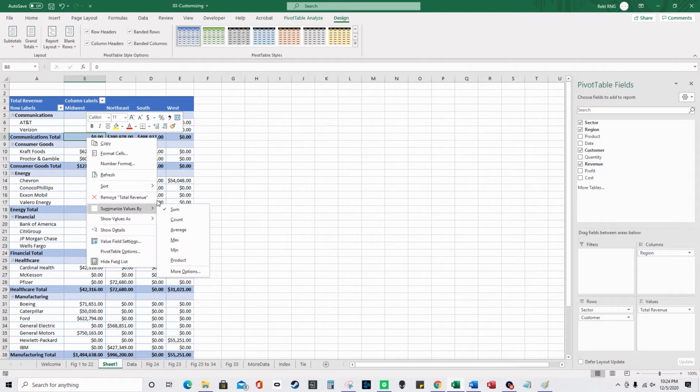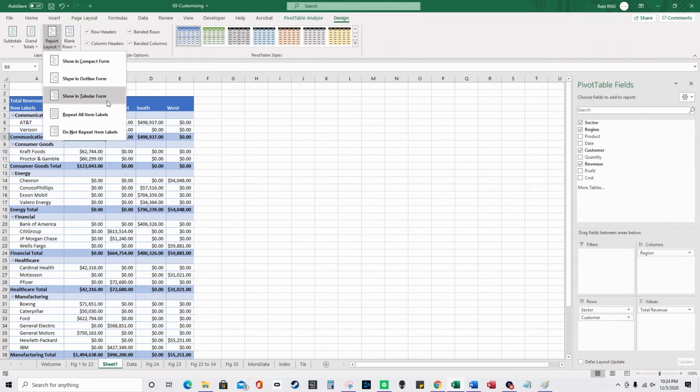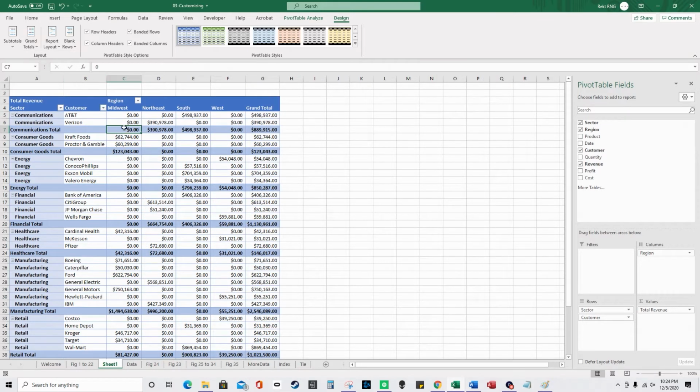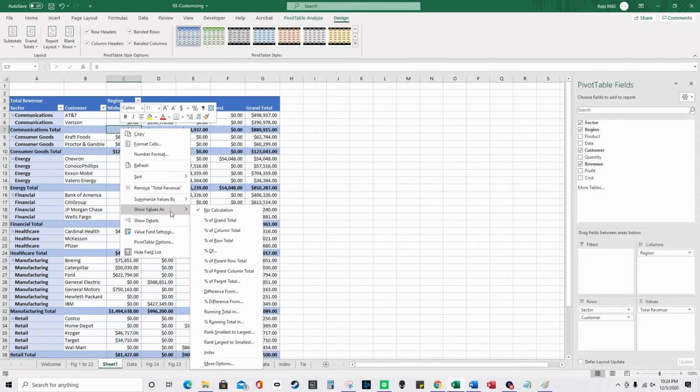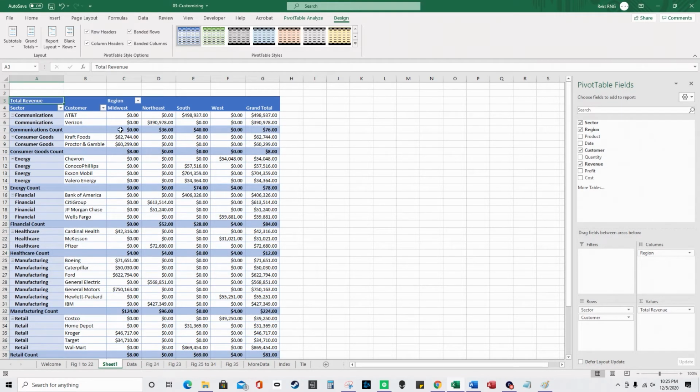Actually, let me go back to tabular form. So if you go over to custom, you could switch over to count, and you could show the count of each, like the communications count, and you can show the counts across each of the different regions and stuff. So you could switch it from subtotals sum to subtotals count.